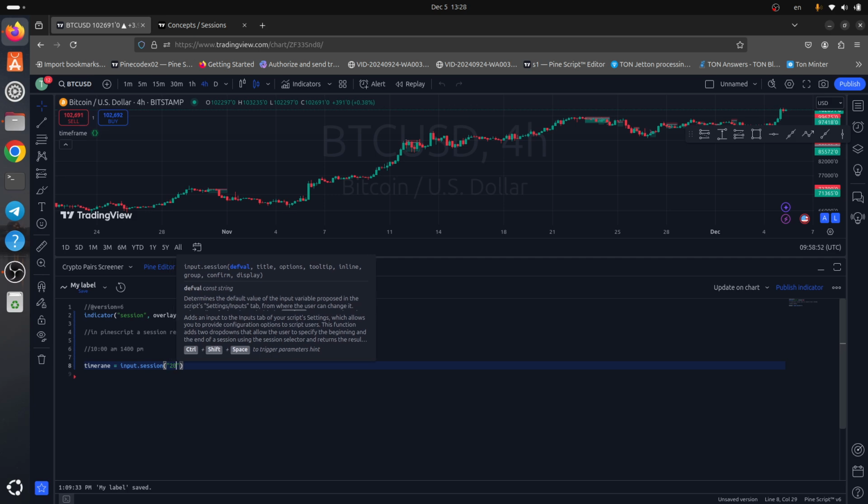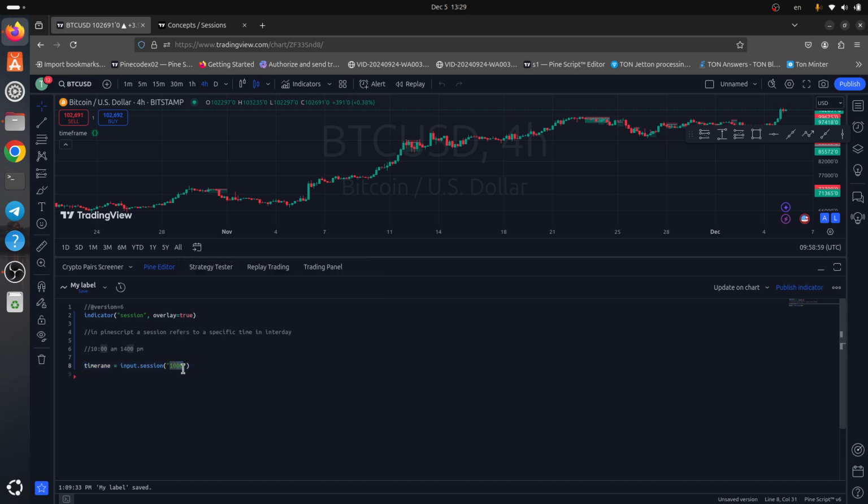Default value is a string and it's 10, okay? These two are minutes, okay? 0 minutes and 0 minutes. And then next is 14, okay? For example, if we want 14 30, okay? For example, here is 13, okay, 29, okay? For example, 13 29. Like this we can write, okay?